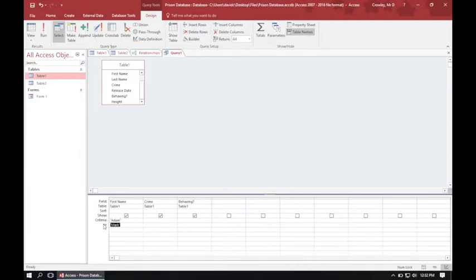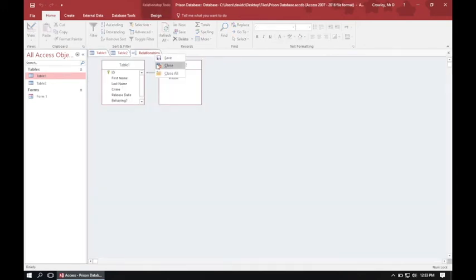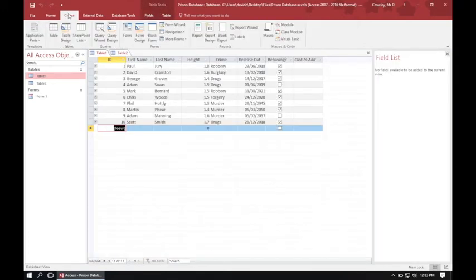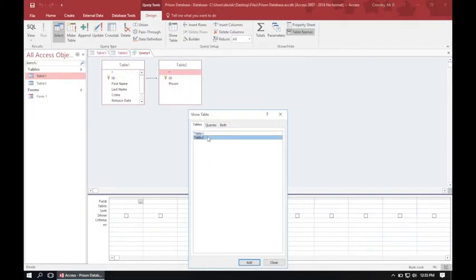Now I might find that actually on top of this, I want to include the information. So let's take a look. I'm going to close that query part down. And I'm now going to create, using the query design, a new query. I'm going to have information from table 1 and table 2.